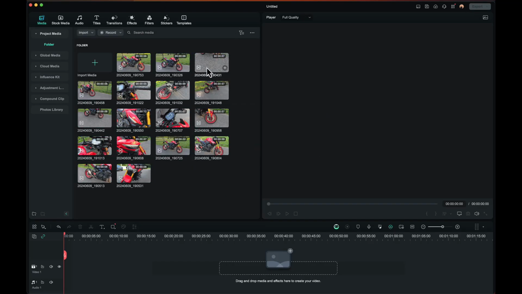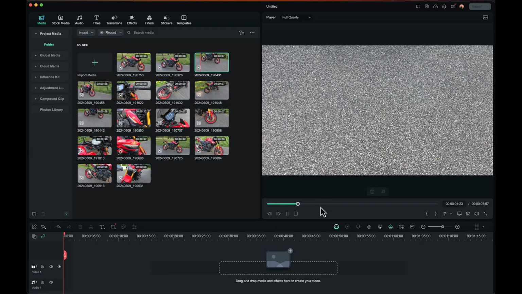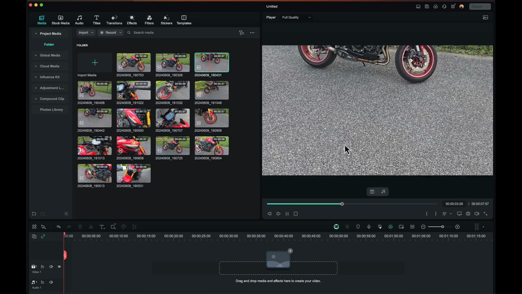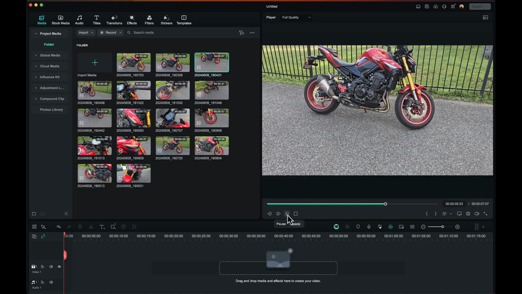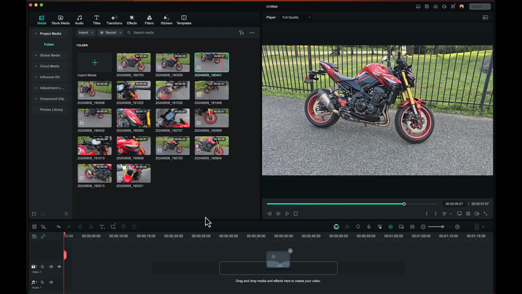Now I can click on any one of these guys to preview the actual video clip, as you can see on the side screen on the right. So that's that. And at the bottom, what I have is the timeline where the actual editing is going to take place. So let's start with an amazing AI feature.